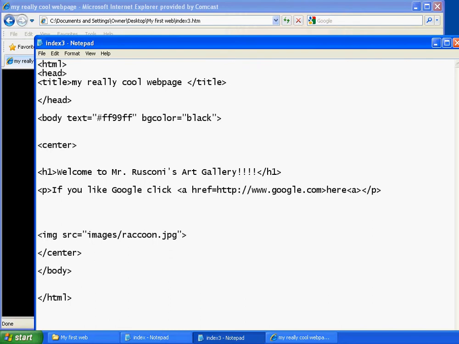Now I know that looks a little complicated, but if you think about it, that makes sense. This is the paragraph text. Here is a hyperlink, and you're defining the hyperlink by this thing. That tells you where to go. Let's see if I did it right.